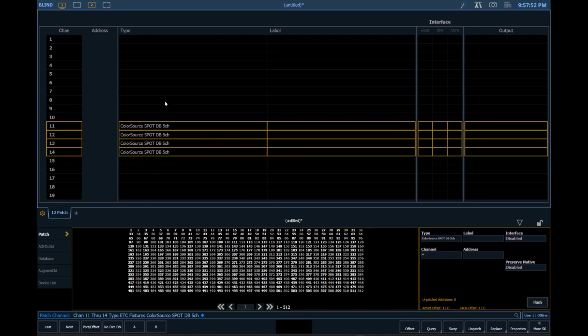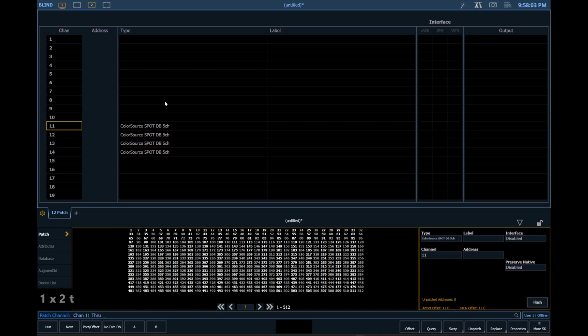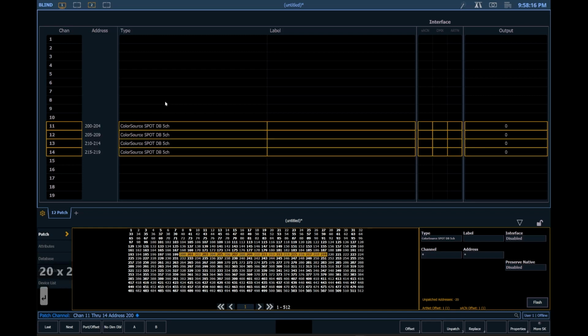Because each of these channels takes 5 addresses, for the sake of an example, we want these channels to be patched into addresses 200 through 219. Select your channels as before, then hit A for address, as before, and now all we have to do is specify the starting address. So in our example, 200. Hitting enter will automatically patch these addresses exactly the way we wanted them to.